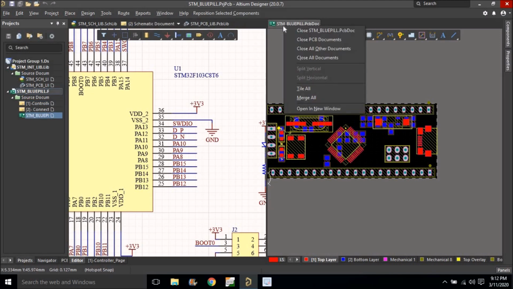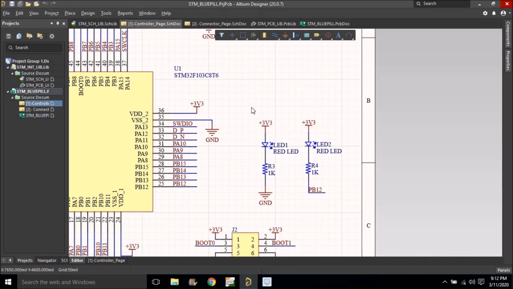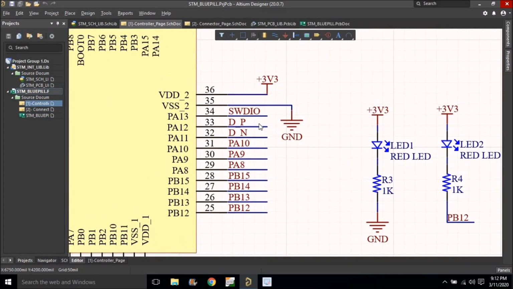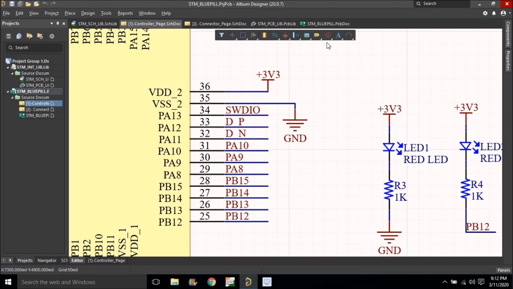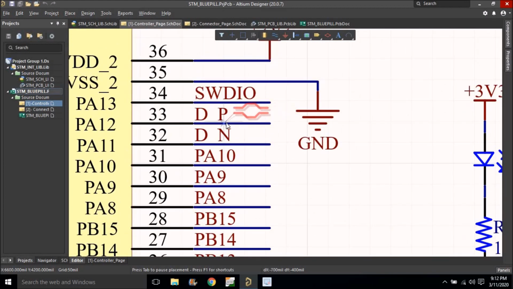Firstly we'll right click on the PCB document and click on merge all. Now we're going to place the differential pair net class. Go to this menu, right click here and select differential pair. This particular symbol represents the differential pair. Firstly we'll place the differential pair here on the net, and then right click.